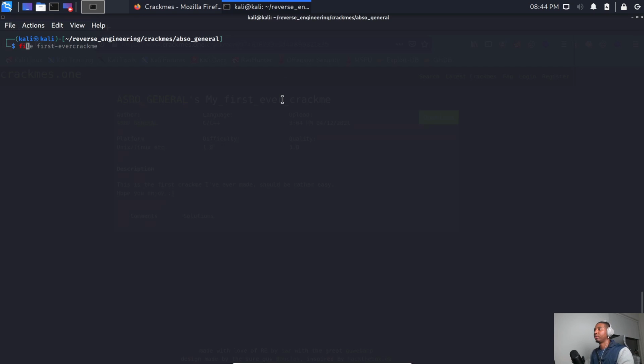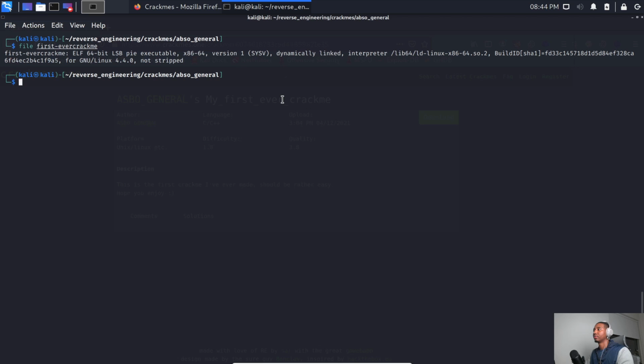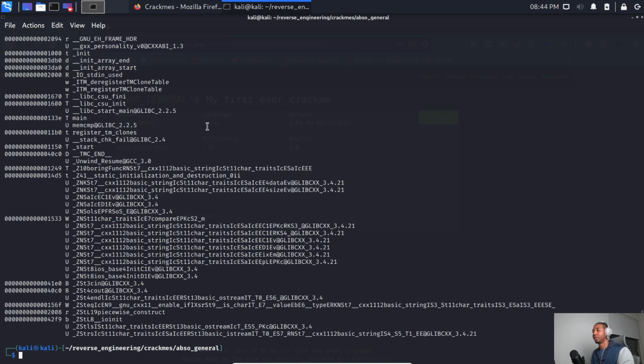So let's go ahead and do our normal triage, run file on this guy. And we see we have a 64-bit binary. It's PIE enabled, dynamically linked, and we see that it is not stripped. Not stripped is always good to see. So let's go ahead and look at the symbols.